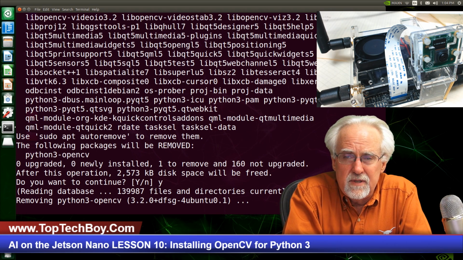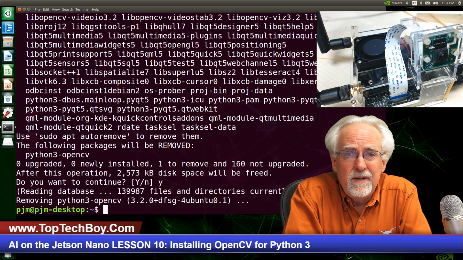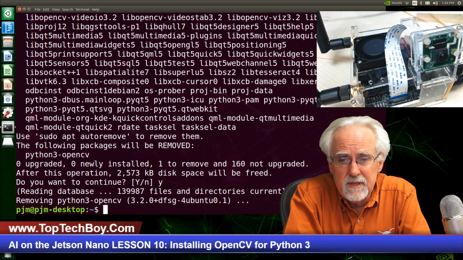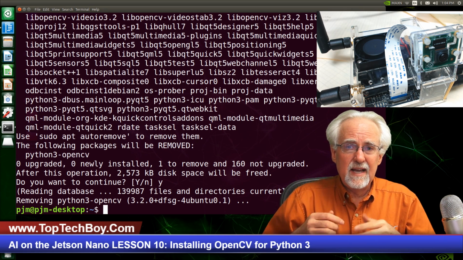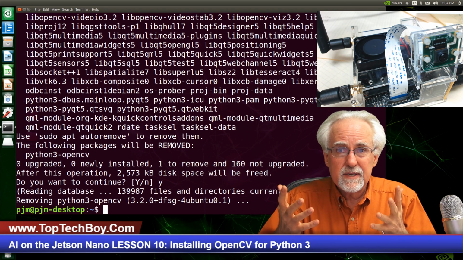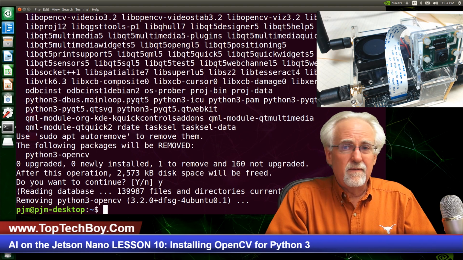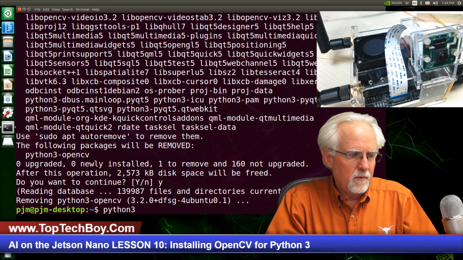And so this is the crazy thing. The way to get the right version on Python 3.6 is to do sudo apt-get install python3-opencv, and then do sudo apt-get remove python3-opencv, and somehow that wakes it up so that Python 3 has the right version. So let's run python3, okay?